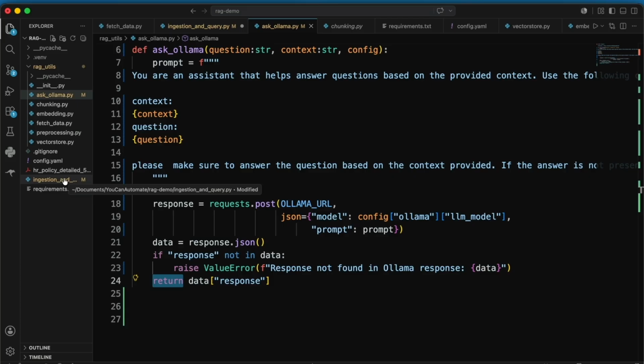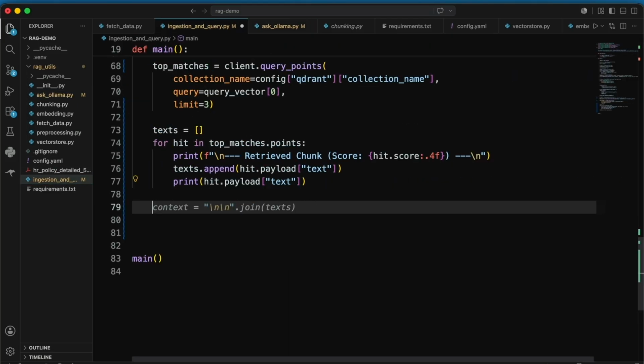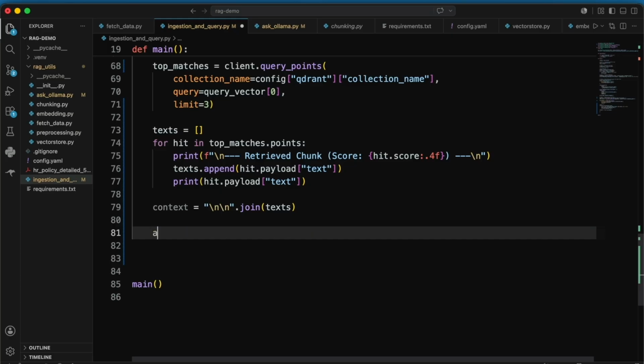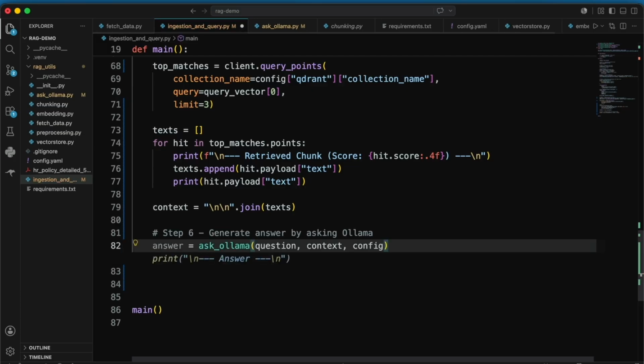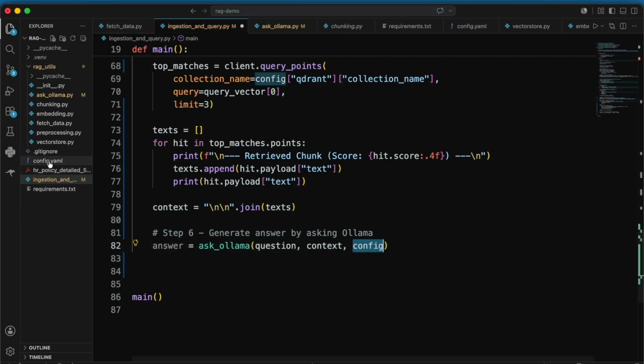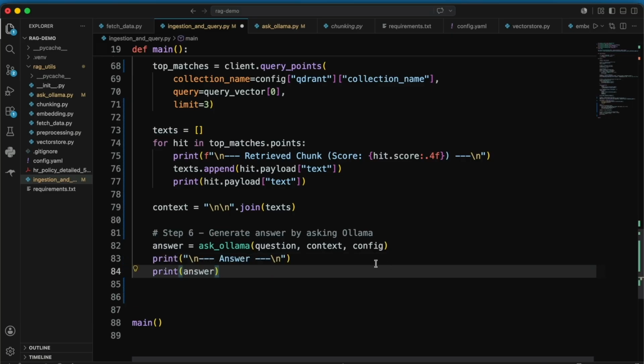Now let me go to the ingestion and query file here and call this function there. Now I need to prepare the context. Context is nothing but all the top 3 results which I have got. That will become the context, and then I'm doing a join of the context. Then after that I'm doing step 6, that is nothing but asking the LLM. So here I'll call that function, answer equals ask_ollama, and this will take question, context and config. Context is nothing but the top 3 results. Question is nothing but what is coming from the user. Then I'm going to print the answer.